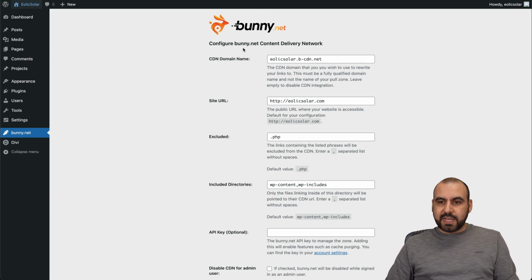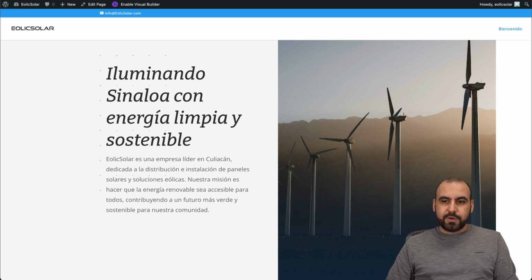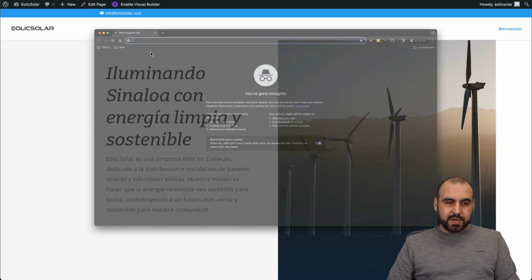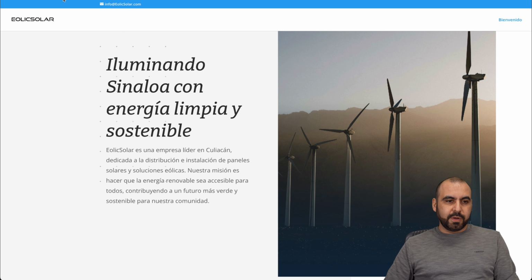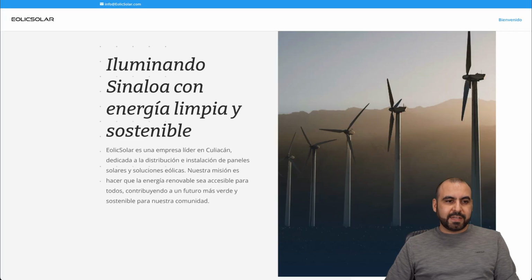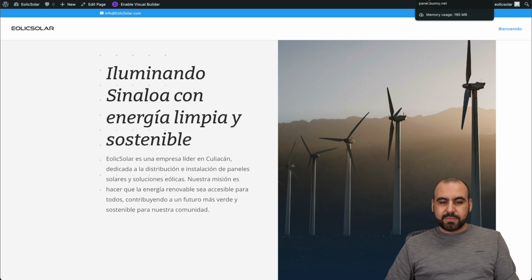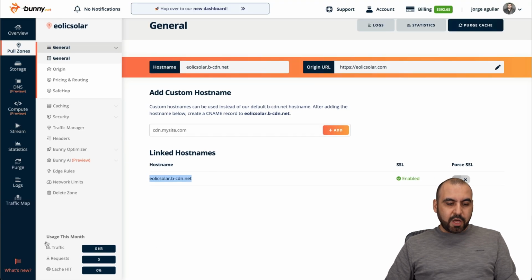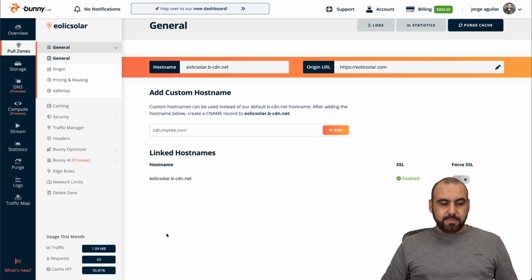Let's go into our site. Here we go. Let's go ahead and refresh it. Let's go into our incognito mode. There we go. And each time that this loads, it's even going to load faster. See how fast that was? Now let's go into Bunny just to make sure that everything's working fine. Right now, the usage for this month is zero. So let's go ahead and refresh this. There we go. The traffic is now 1 megabyte, requests 43, and a cache hit of 55%.